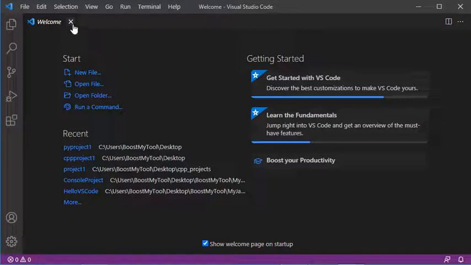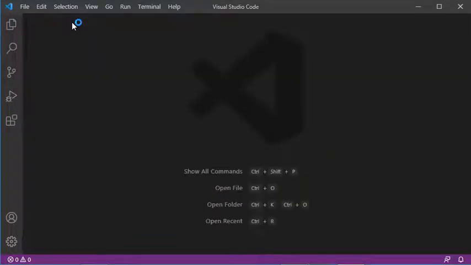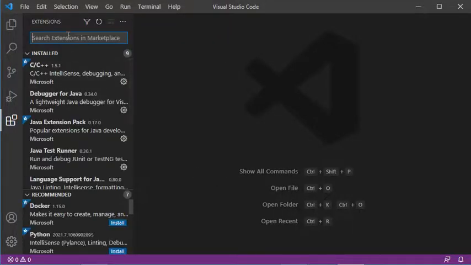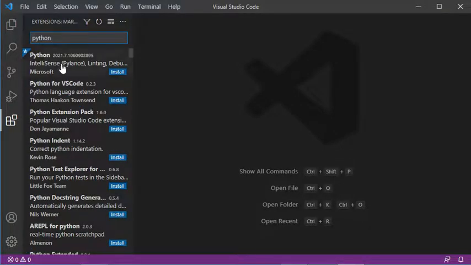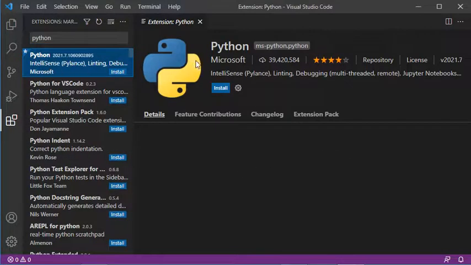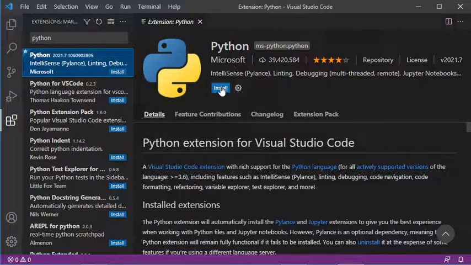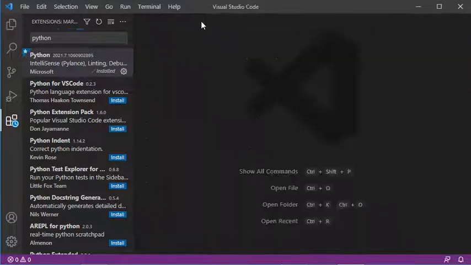So let's close this welcome page and we need to install the Python extension. So we need to click on this button and here we have to type Python. So we need to install this extension. It is from Microsoft, so let's install it. So the extension has been installed correctly. Let's close this and let's hide the list of extensions.